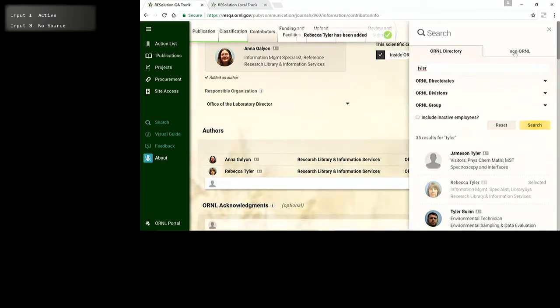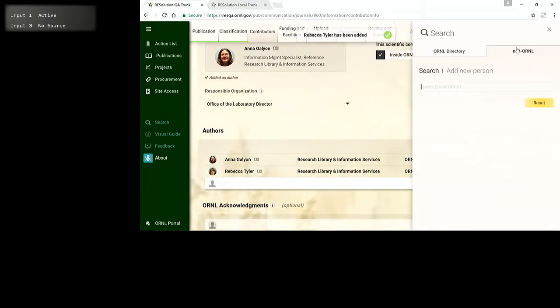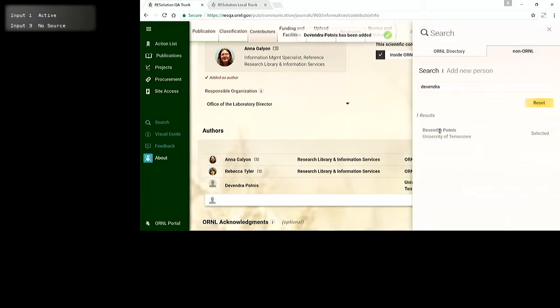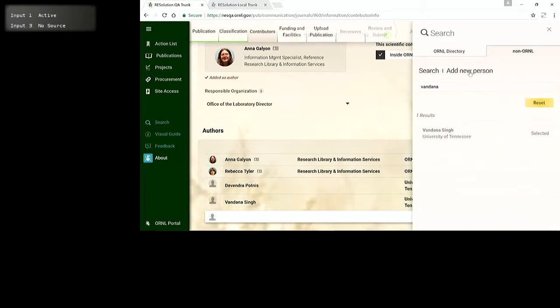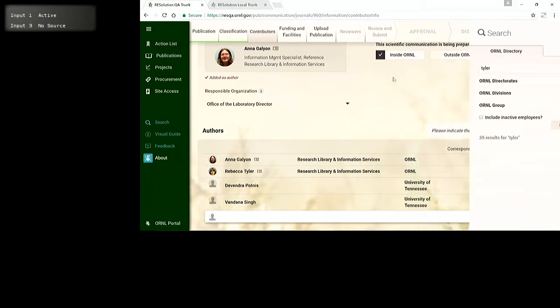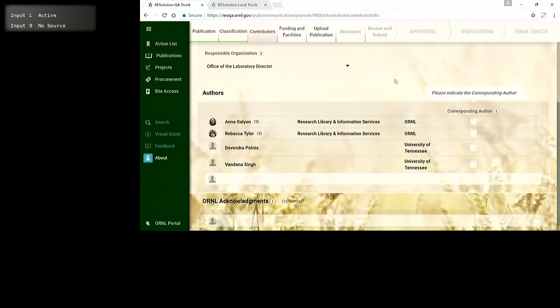You can also use this window to search for non-ORNL authors. If an author was previously entered into the publication tracking system, they will show up here when you search for them. So I'm going to add a couple of external authors that were previously entered into PTS. If you need to add someone new that doesn't show up on this list, you have that option, Add New Person, right here. Once you've completed your authors list, you'll click out of that.